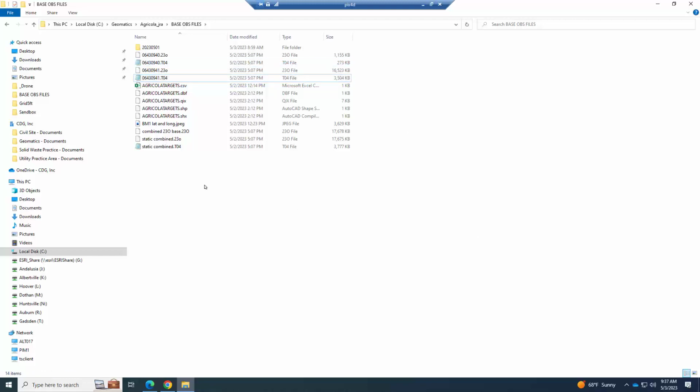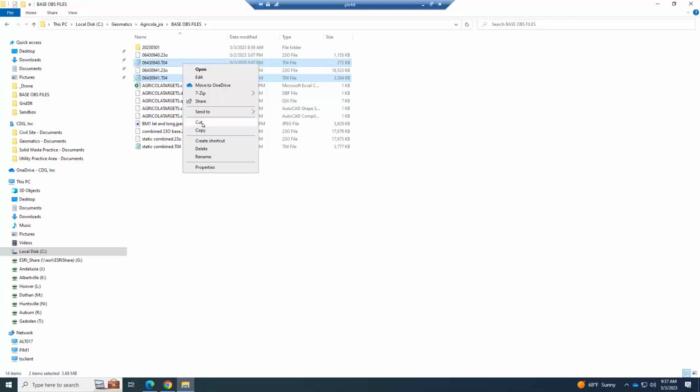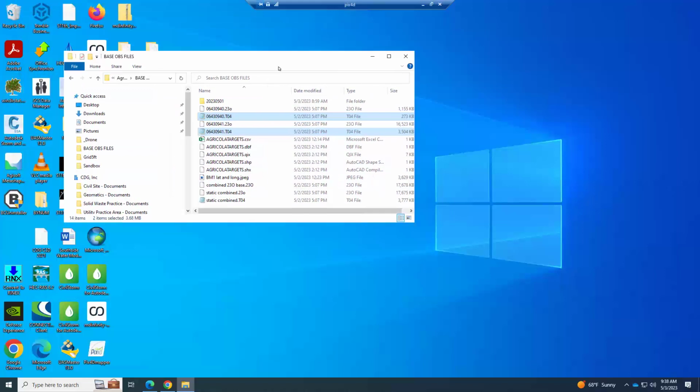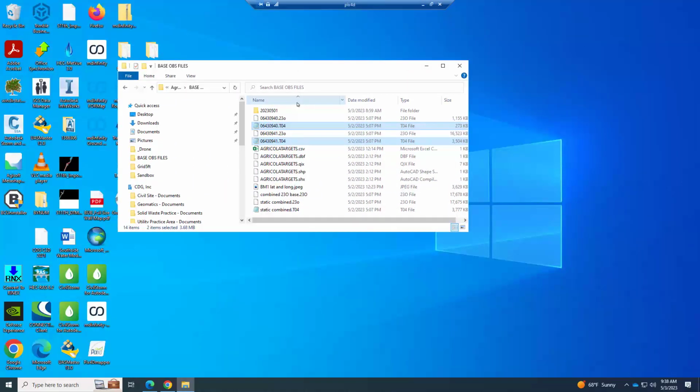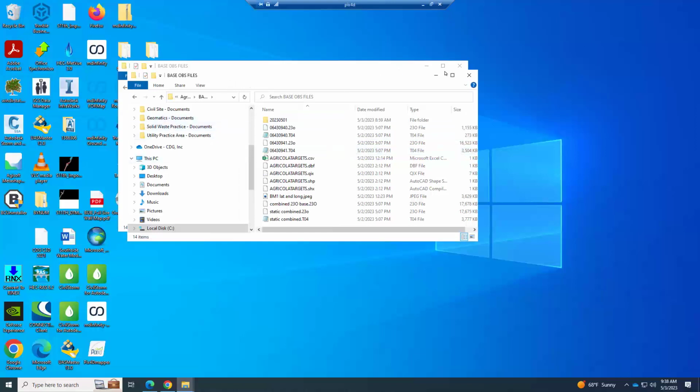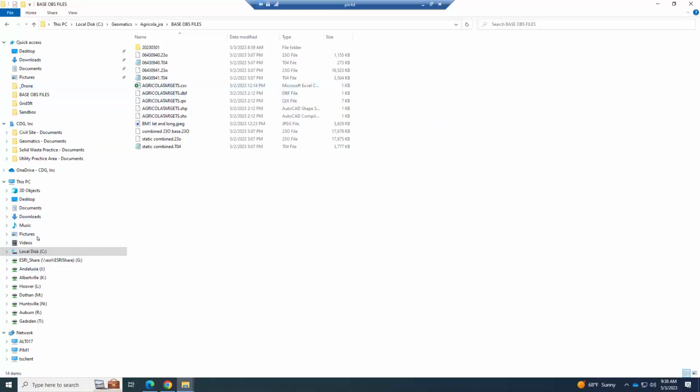In order to combine these files, we're going to take them and use some DOS coding to get them into one file. So I am going to take the two statics that I'm interested in, and I am going to copy them, and I'm going to move them to another location. I'm going to make another window here so I can keep that one open.